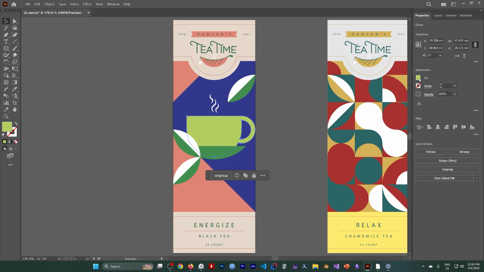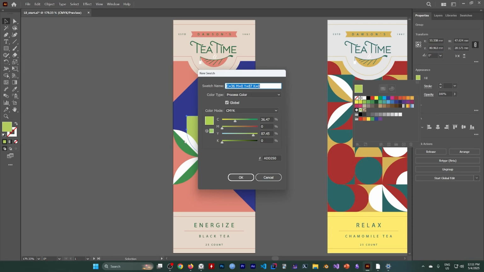Okay. If you click the fill and go to swatches, you can see there's colors and then there's patterns. You can add your own colors and patterns. For now, let's add our own color to the swatch. I'll just press this icon, new swatch, and it will create the swatch using the fill color of this object we have selected, and we can give the swatch a name.